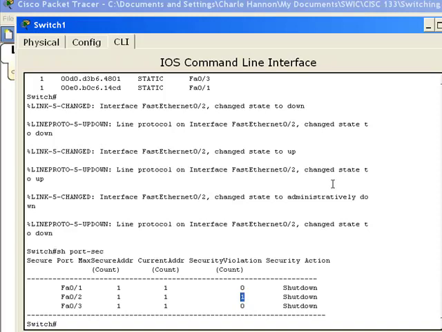So that's the end of this video. In summary, we made sure that not just anyone could get into our line con 0, and we put port security on the FA0 through 3, and we shut down everything else. So now our switch is relatively secure.